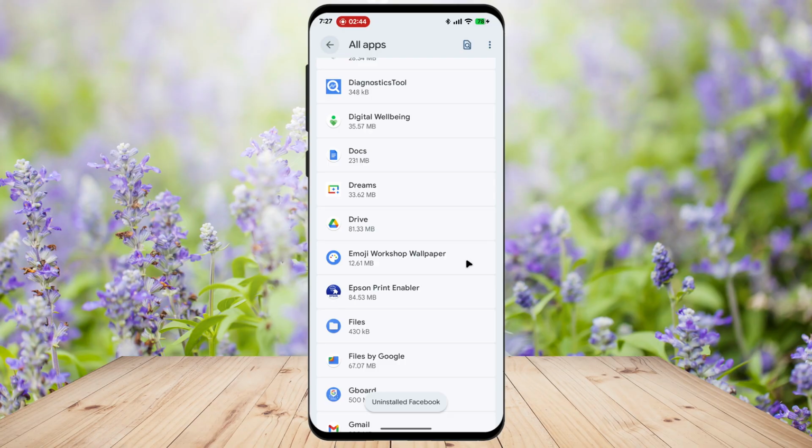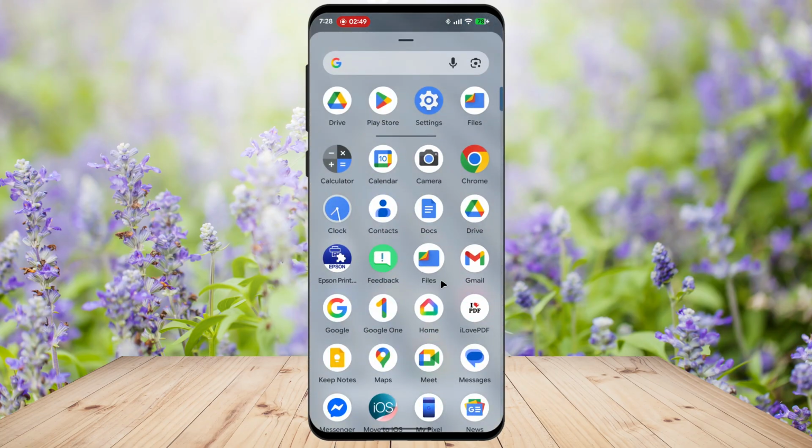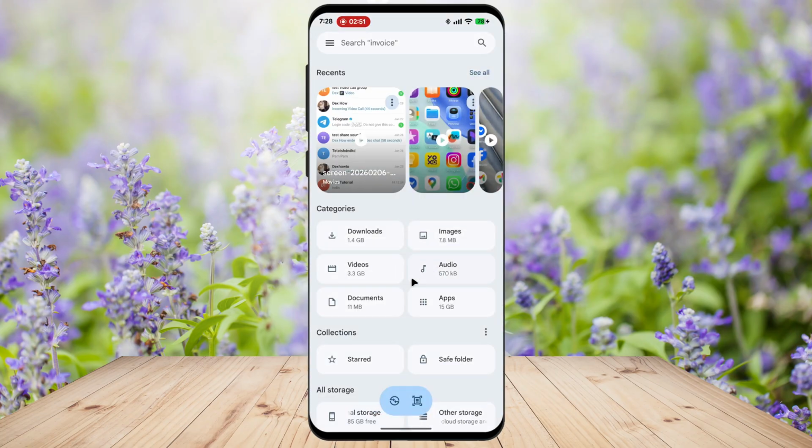Step 3. Hunt for leftover folders. This last step is where we put on our detective hats. Even after all that, some apps can leave empty folders in your phone's main storage. It's time to track them down. You'll need a file manager app. Your phone probably came with one, usually called Files or My Files. Open it up. You're going to browse your phone's internal storage.